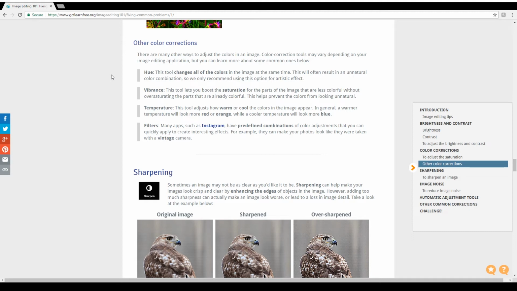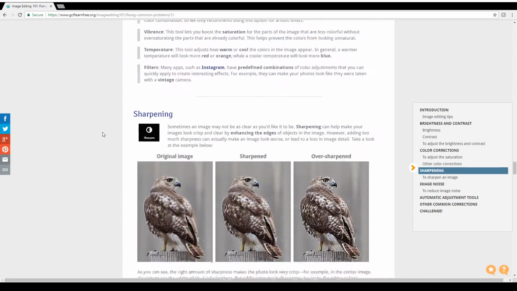Filters. Many apps such as Instagram have predefined combinations of color adjustments that can quickly apply to create interesting effects. For example, they can make your photos look like they were taken with a vintage camera. I know that's a popular thing to do these days. So keep that in mind. There are tools out there. Some are already on the smartphone that you carry around in your pocket. Some are free, and then if you really feel like you want to dive into the professional programming, they will cost you, but once you learn how to use them, they will completely change the game for you.